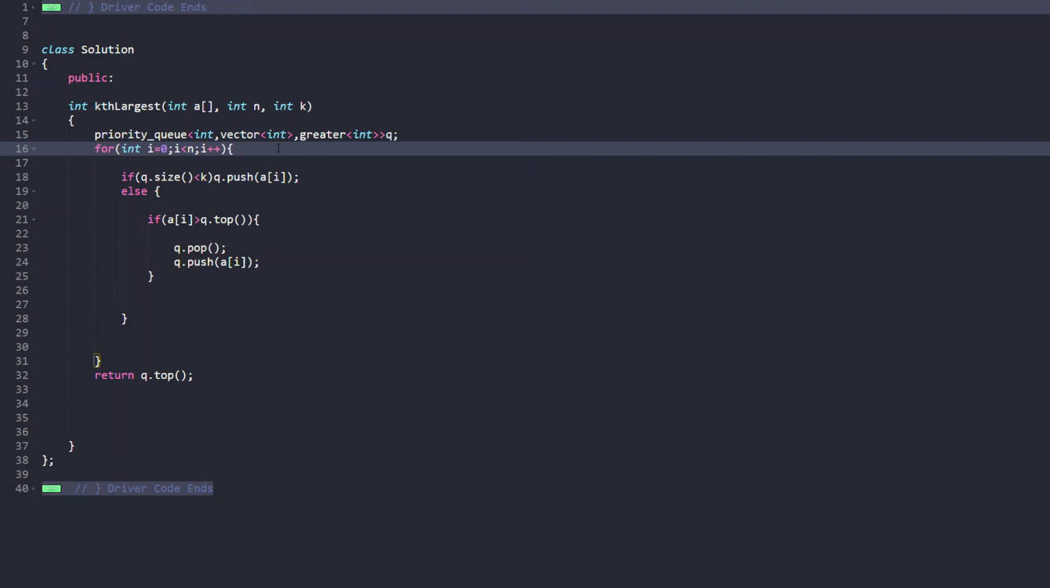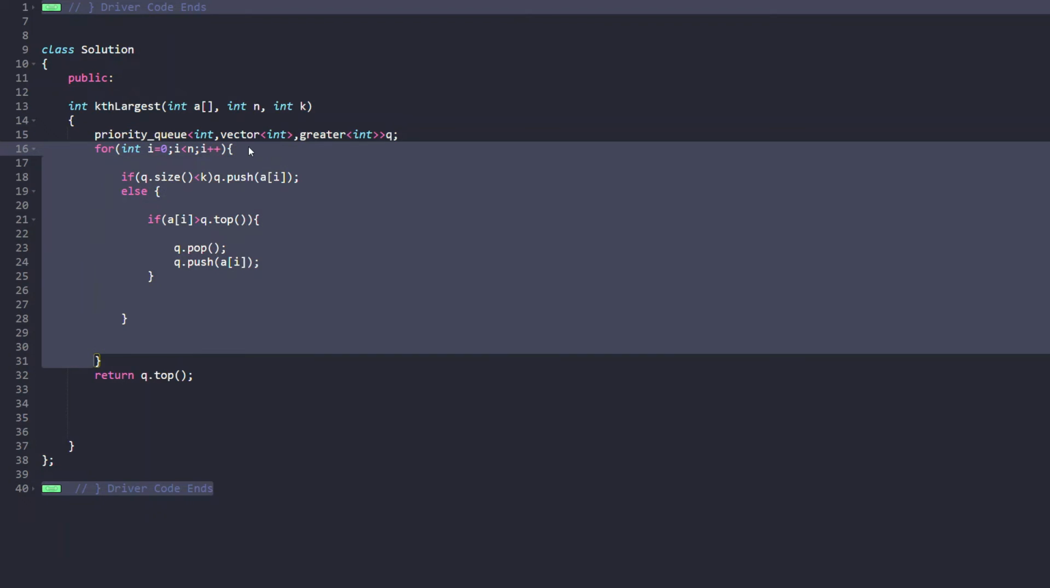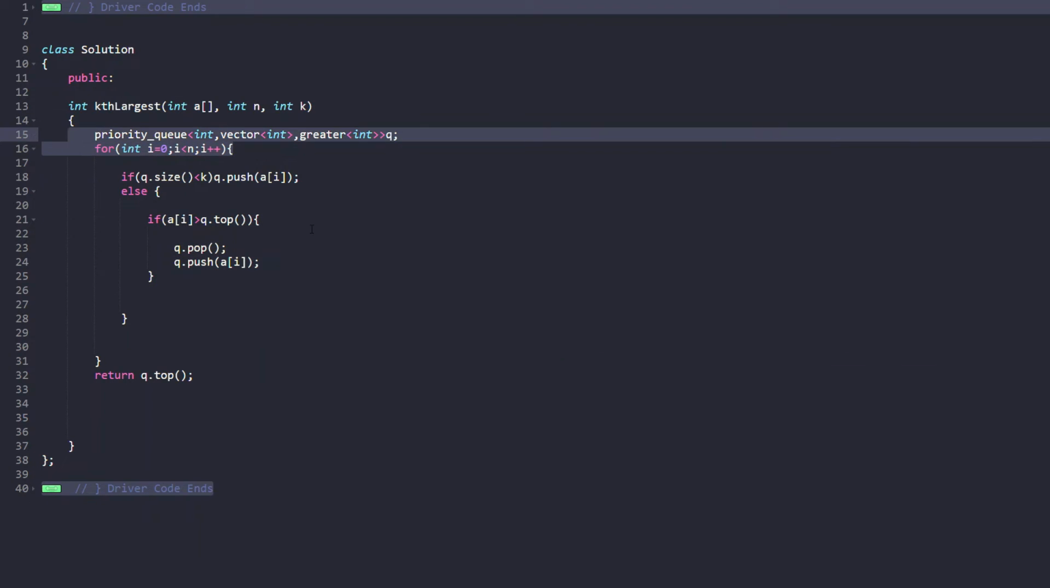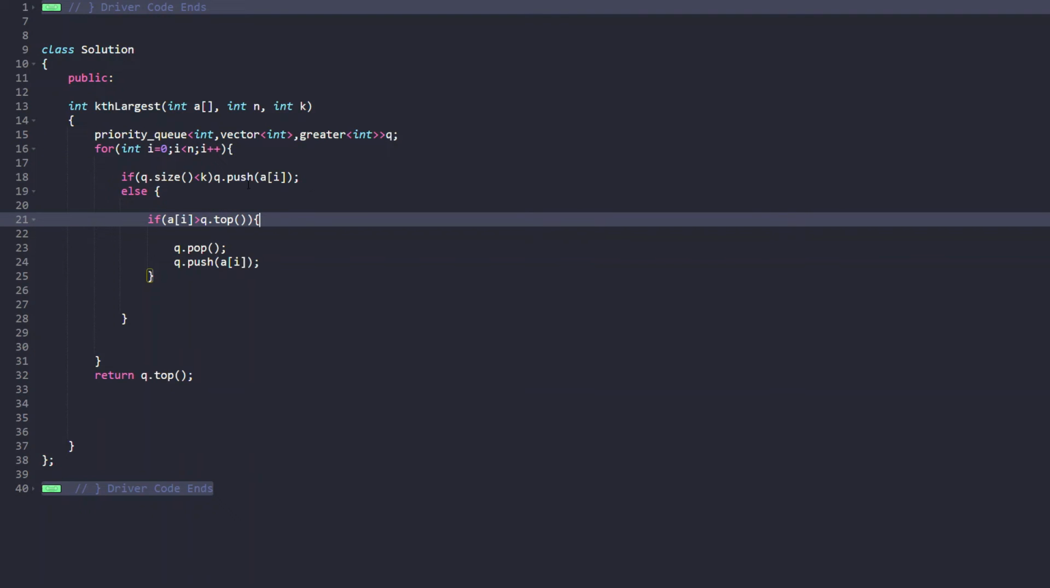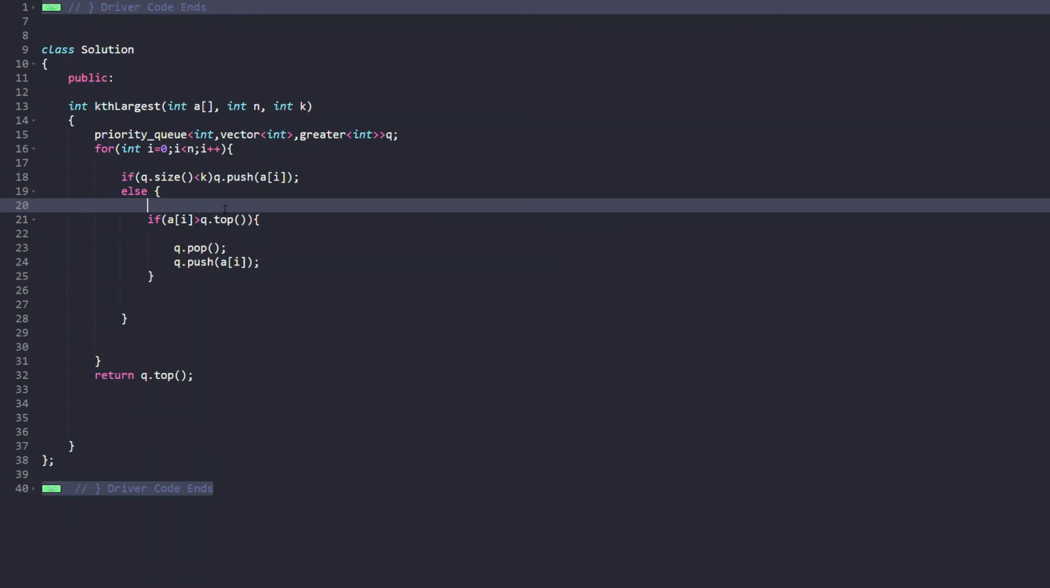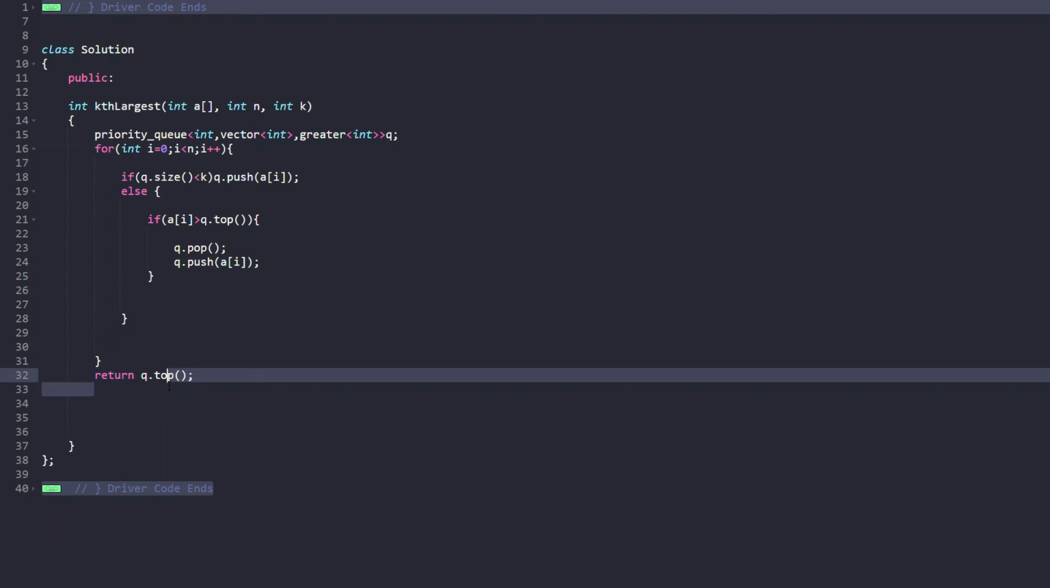This is the C++ implementation of the kth largest element. We declare the minimum priority queue and then traverse the whole array with the help of a for loop, and we check the condition. If q dot size is less than k, simply push the element into the queue. Else, if q dot size is equal to k, and the arriving element is greater than the topmost element of the queue, simply pop the first element of the queue and insert that element. Then we return the q dot top element.